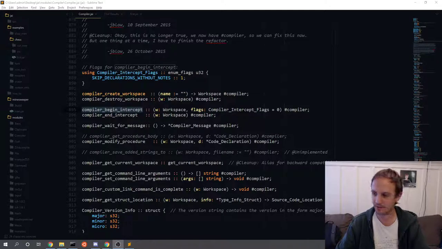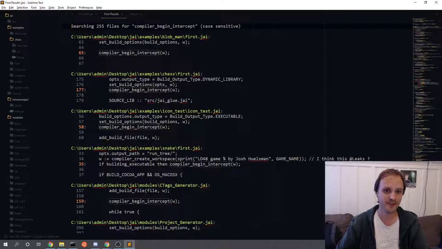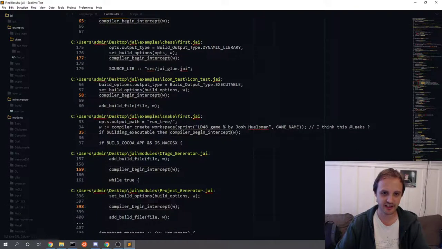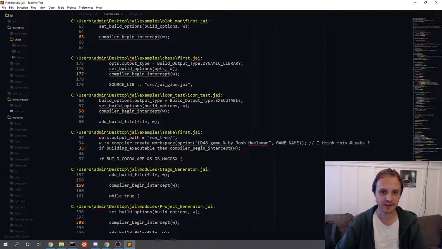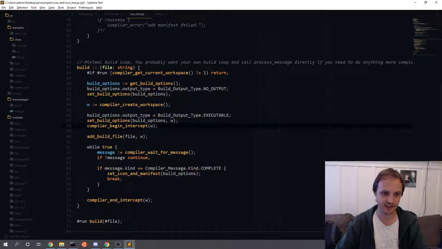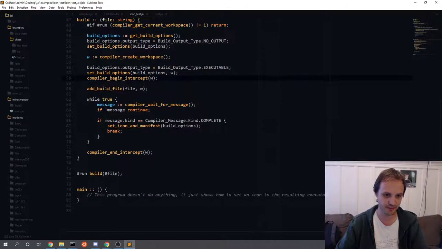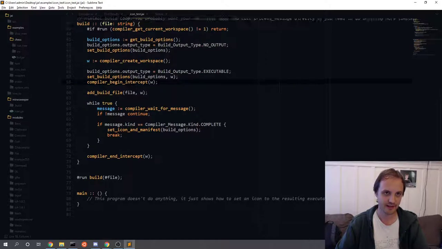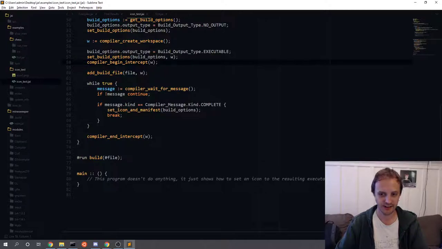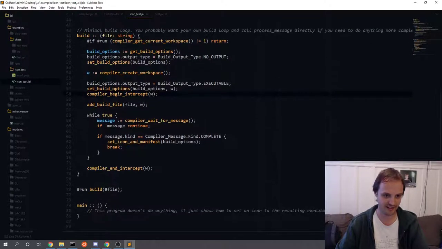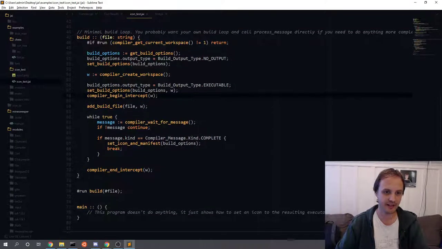So that might be interesting to look at. Let's see where this is being used. Okay, so there's actually a couple of examples. Icon test. Let's see. Okay, this looks like a very simple program. So let's maybe start with something like this. Okay, I think this is an example where they set an icon to an executable. Okay, great. We don't care too much about that.